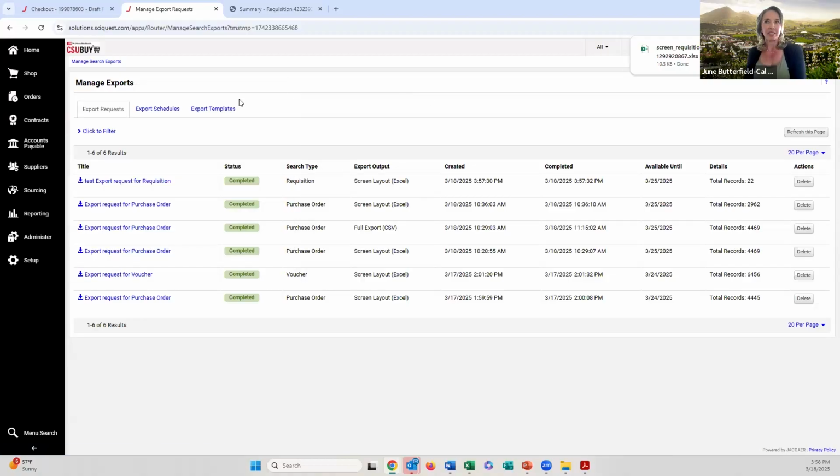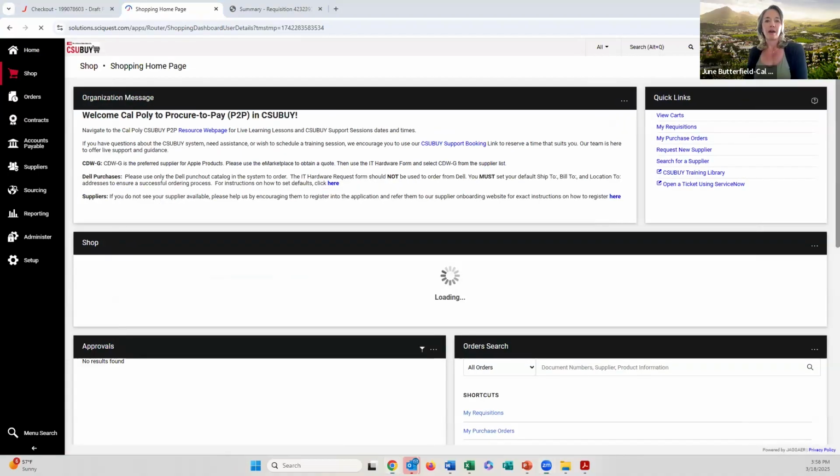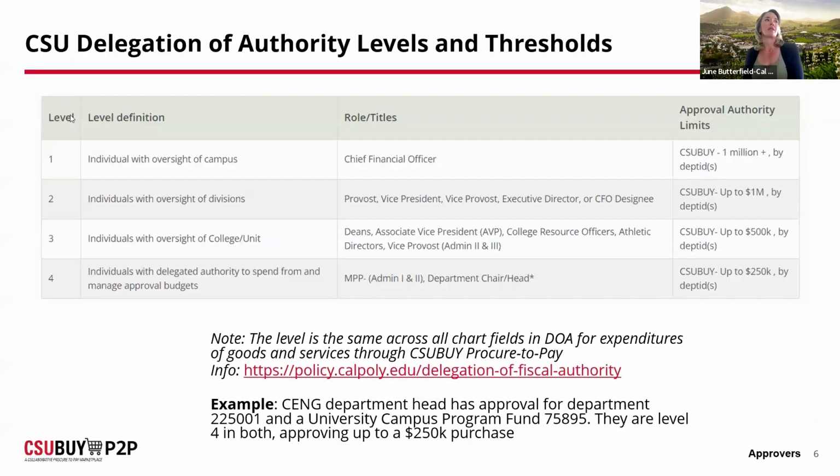So I appreciate everyone's patience today. I'm just going to go back through and leave on the PowerPoint of the delegation of authority of how Cal Poly went through our different levels and level definition, roles and titles, and approval authority limits that we've set. Other campuses have 5 levels. We have decided to go with 4 levels at our campus. We have an explanation down here as well, stating that obviously if the department head has approval for it, DEPT ID 225001 and fund, they're level 4 in both, approving up to 250.